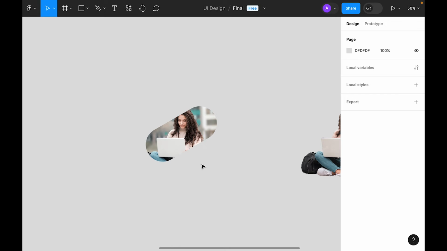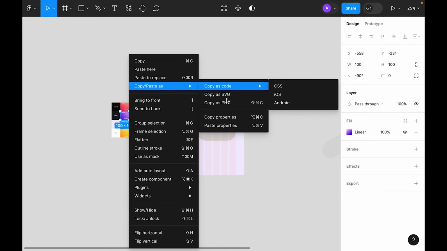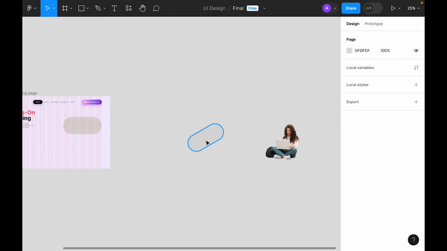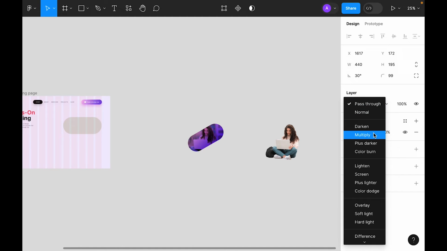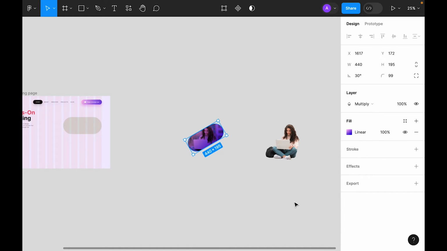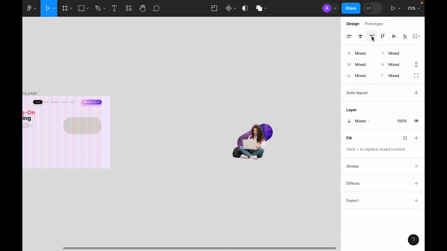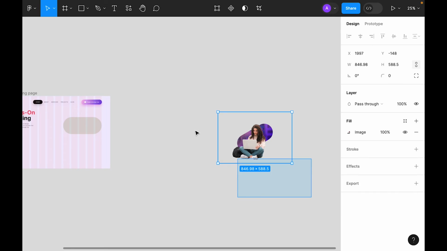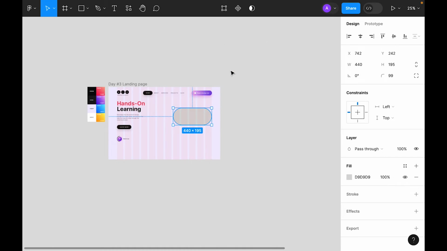Okay, now place the same rectangle which we have already copied, and let's copy this gradient and paste in the opacity. I think we will use multiply. Okay, so now let's select both rectangles and align it. Group both and copy, paste to replace.